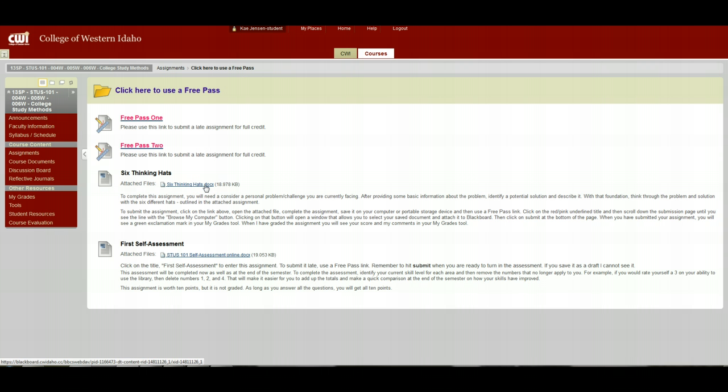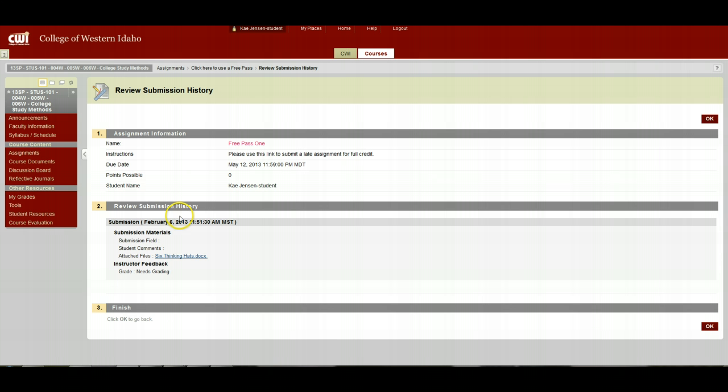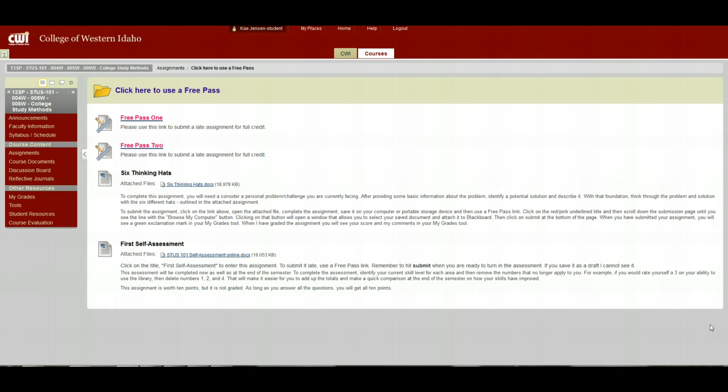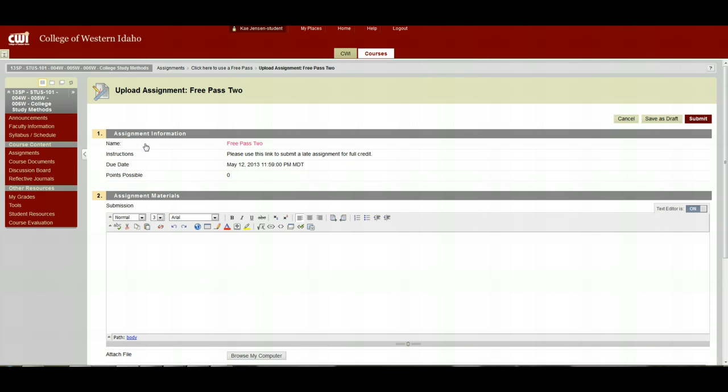I would open the document, follow the instructions, do the assignment, and save the document. Then come back to the free pass folder, and if this is my first free pass, I would use free pass 1. I've already saved a document under that assignment, so when I click on that, you'll see I have a submission history. So I need to use free pass 2. Start with 1 until you've used it.